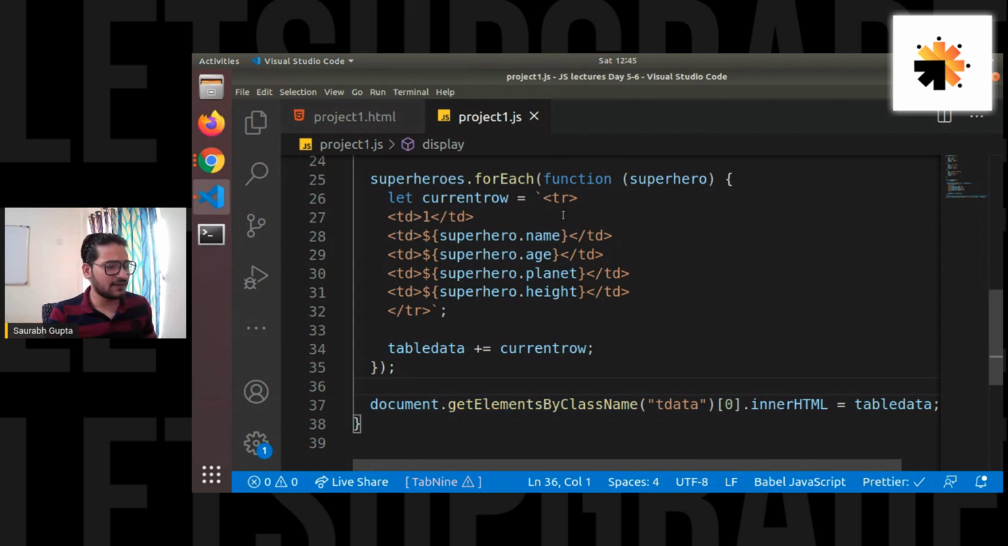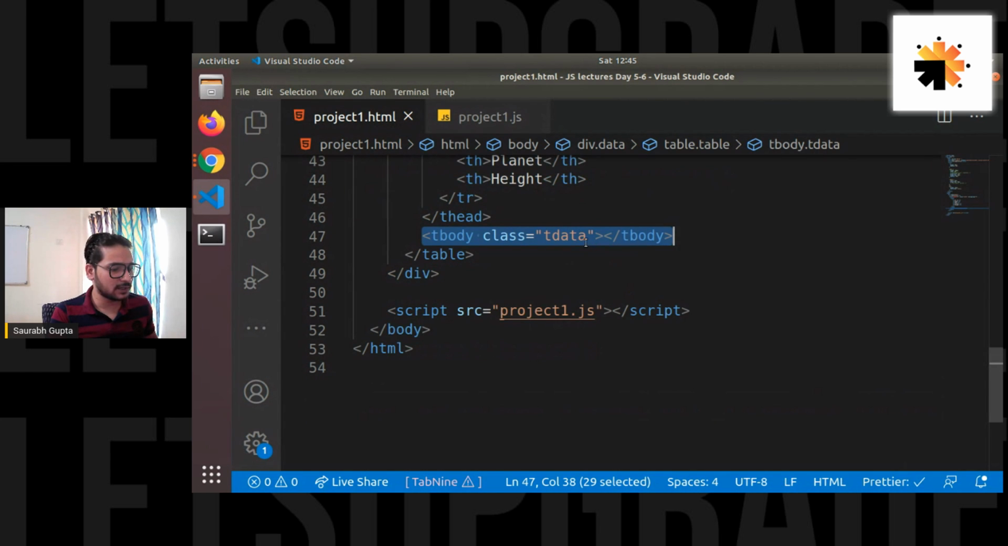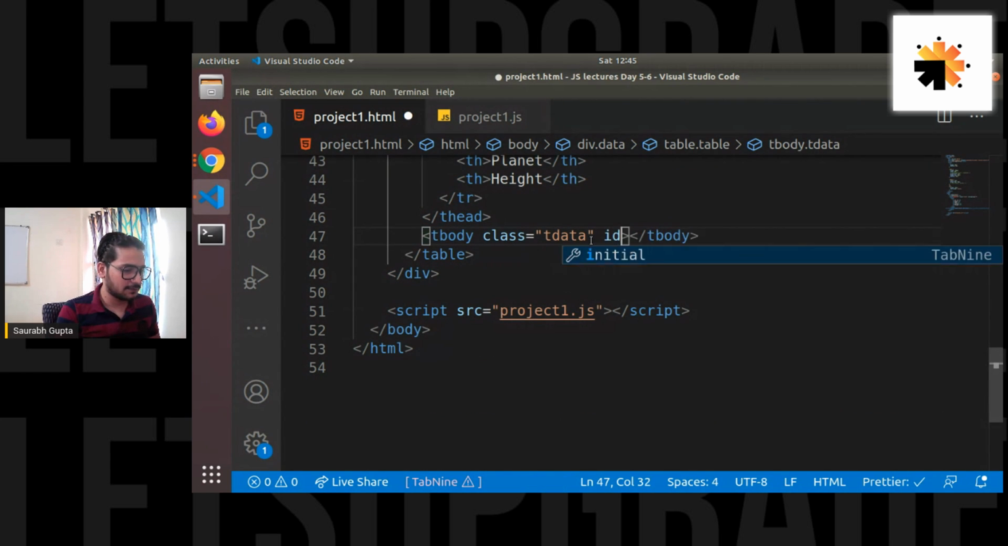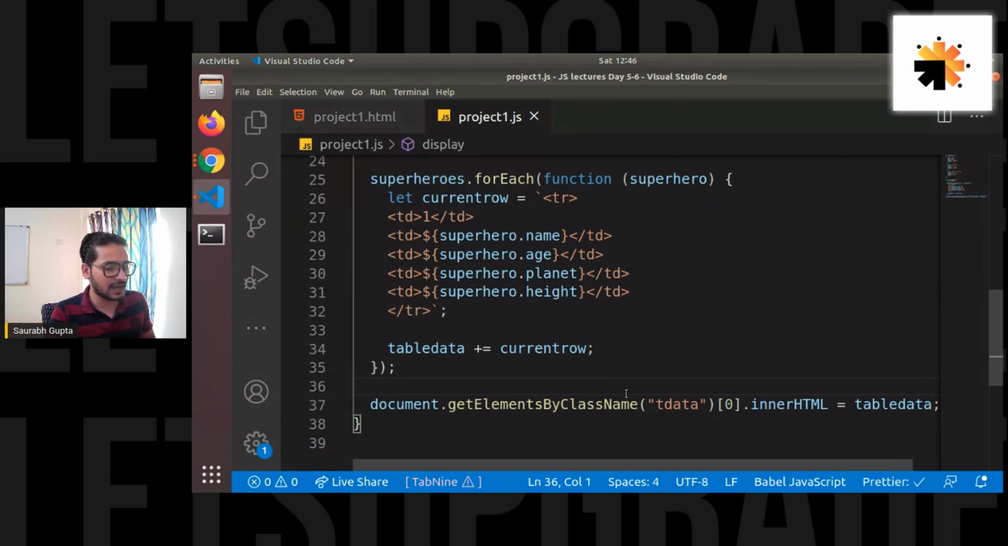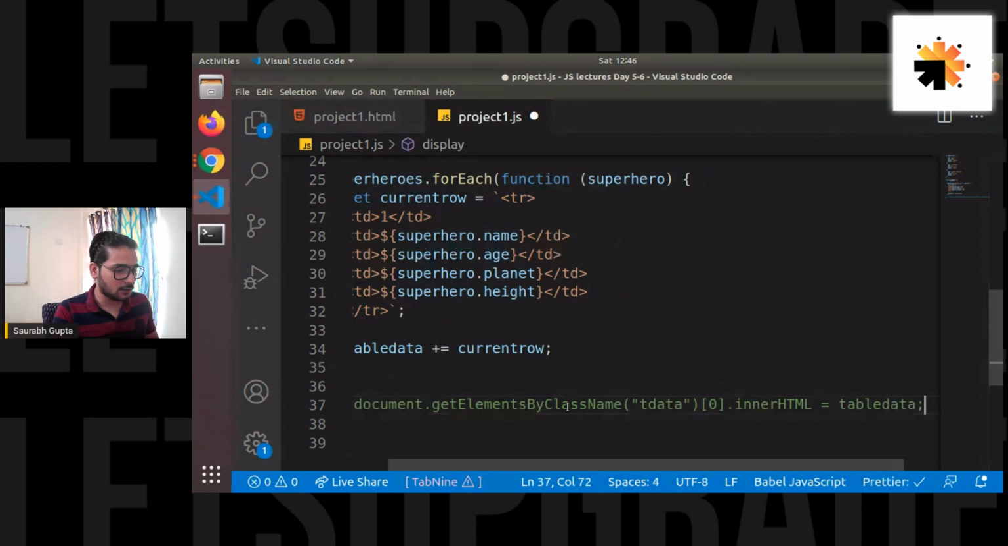Okay, if it is really confusing for you, I'll also do it with ID. But I know ID is only for a single thing. ID is only given once, so it does not give an array. So if I have to write the same thing with ID, I'll just comment this out.